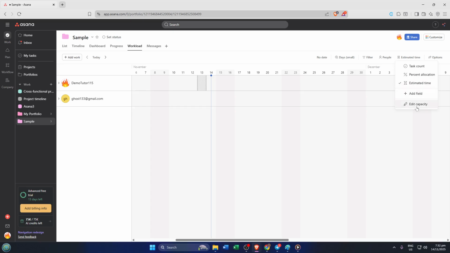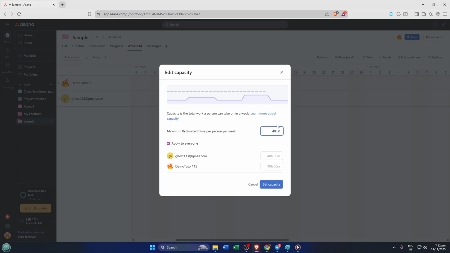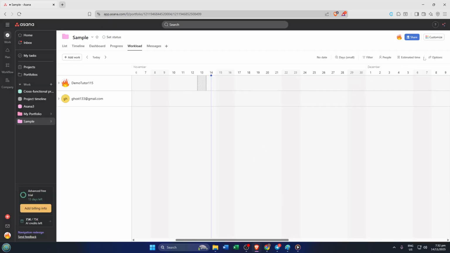Using the workload view in portfolios gives you instant, actionable insights into your team's bandwidth, helping you make smart resource decisions and prevent burnout before it starts. If you want to go deeper into any of these settings, Asana's Help Center is a great resource for tips and troubleshooting.